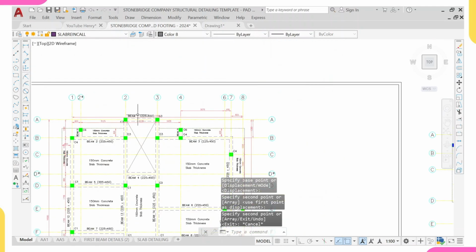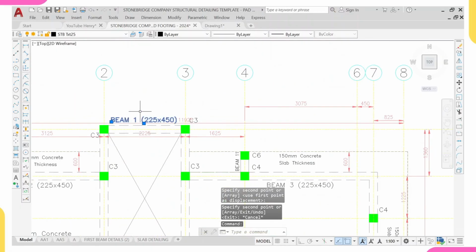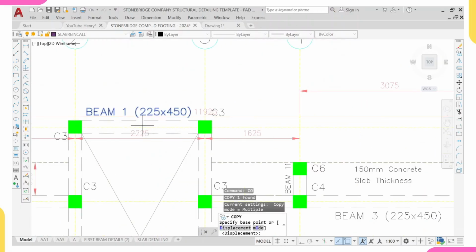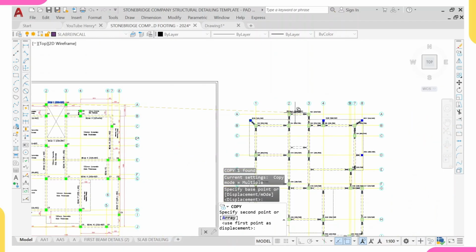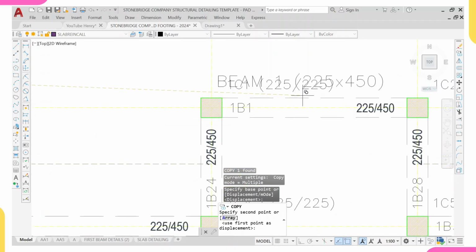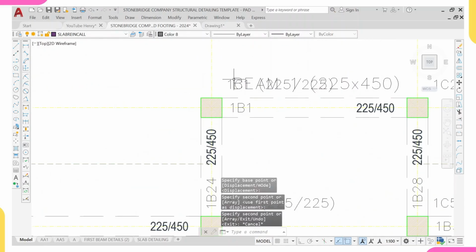Then I'll also come over to this and copy this, CO enter. I'll copy from this point. So this one is still beam 1225 by what? 450. This is still beam 1225 by 450. I'll place it at this point. You can choose to delete this beam that they have here.